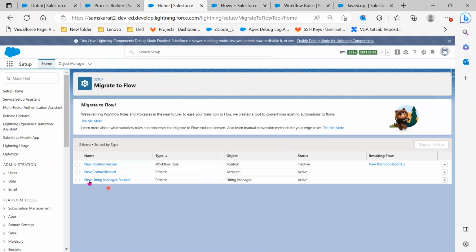But if you have IDs, record IDs, a hiring manager ID, some reference IDs or custom hard-coded values, then it will not convert. Whenever it gives a warning message, that means you need to manually go and create a flow, as it is not possible to migrate it. Or else you update the workflow rule, remove those hard-coded IDs and record IDs wherever you are referencing them, remove those fields, and then migrate it.